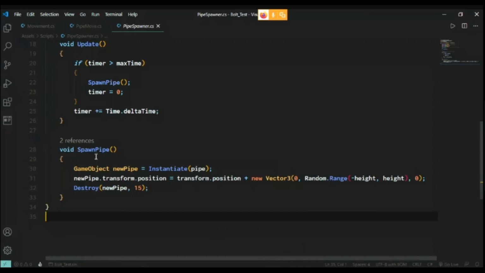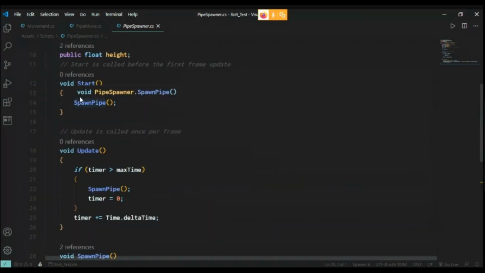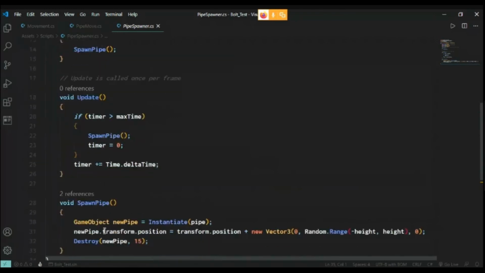So this was the SpawnPipe function. Now let's see the Start. I want to spawn the first pipe, right? First one I have to spawn. Then the Update function. This is the main part. If timer is greater than max time. Let's not go over this if statement right now.